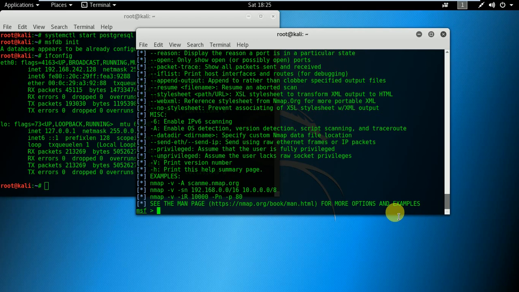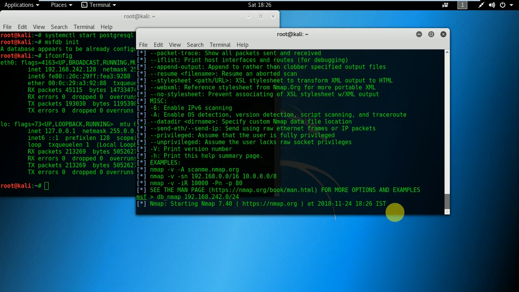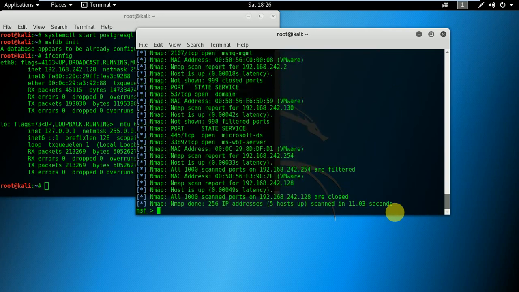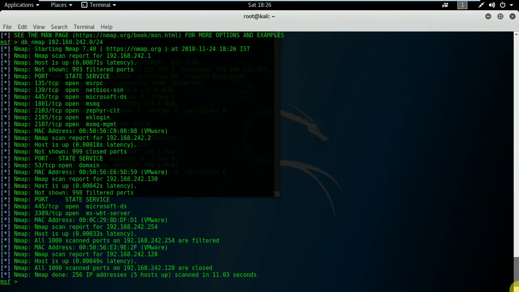If we are not sure what target machines we have available, let's give nmap, and since we are sure about our gateway address, let's give 242.0/24. It will gather the information about all the target machines that are coming under this range. Okay, it should not take much time. Yeah, it has already scanned lots of information, and we can go through this one by one.